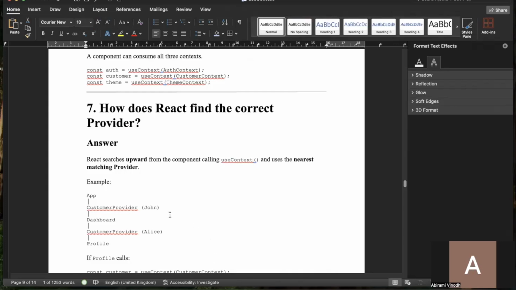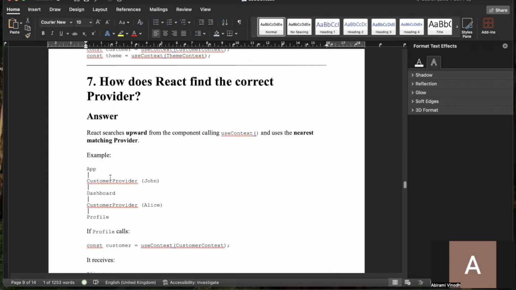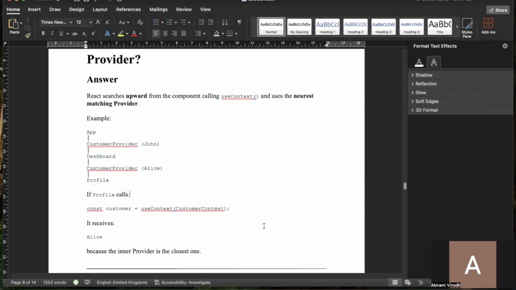You can use the nearest matching provider. So React searches upward. So the profile will use the customer provider and the dashboard will use the provided one. This is possible. If profile calls useContext, it receives the inner provider's value, because this is the inner provider, the one that is very nearby. It is kind of hierarchical.